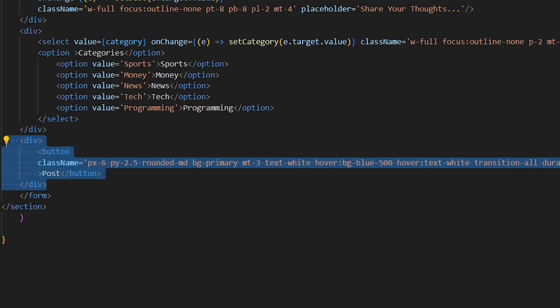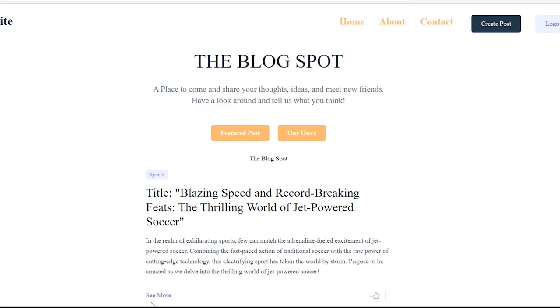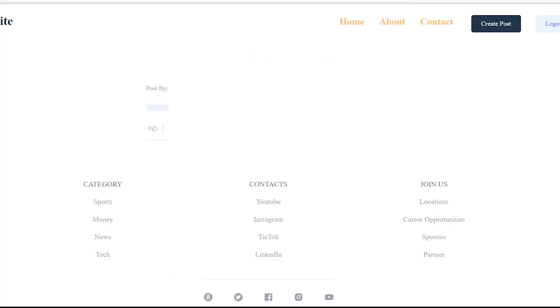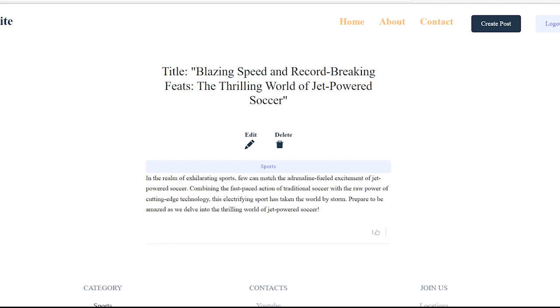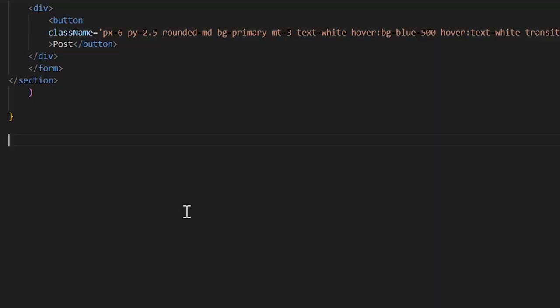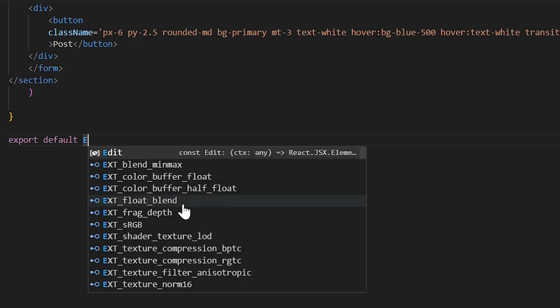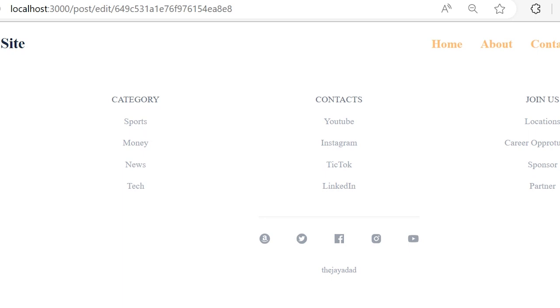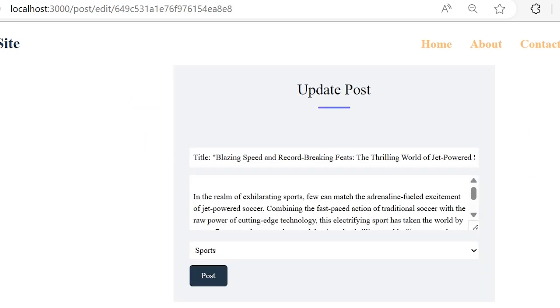So let's save the file and go back to our server. If we go to our home screen and click on See More, this takes us to our post detail page. If we click on Edit, we should see our edit post page. No, it appears that we got an error. Let's go back to our page.js file and let's include export default and then edit. Now if we save our page and refresh our local host, we see that our title, description, and category are now being displayed on this window.